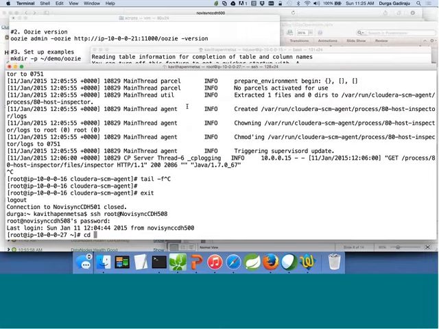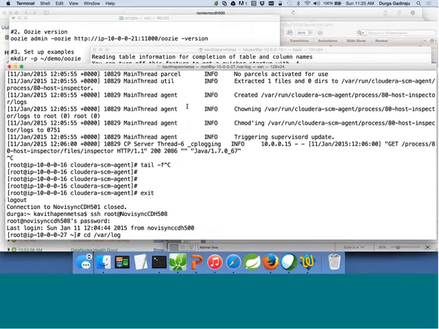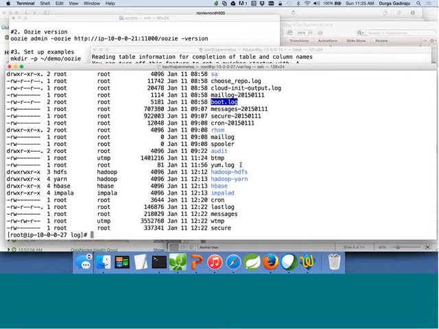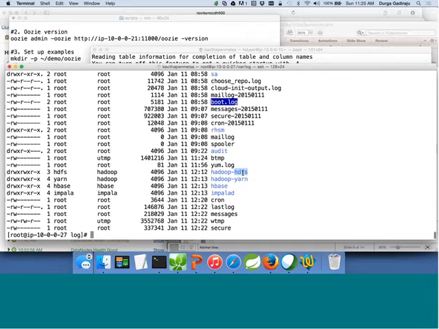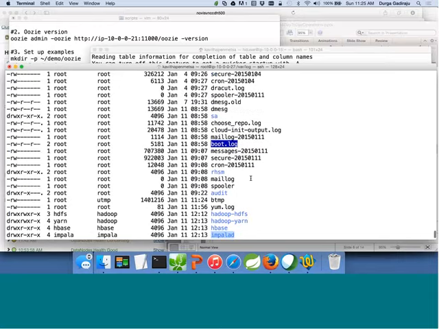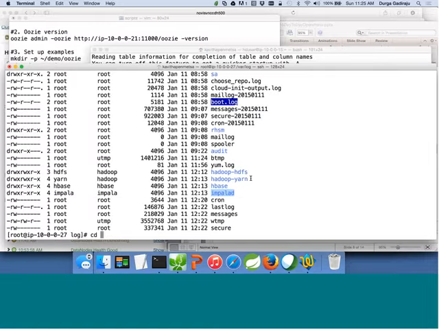You can look at cd /var/log, and if you look at it, there are many directories related to our Hadoop ecosystem. Hadoop-HDFS is for HDFS, Hadoop-Yarn is for Yarn, HBase, Impalad. So these are the main four services which are running on this. Okay, and you can look at Hadoop-HDFS.